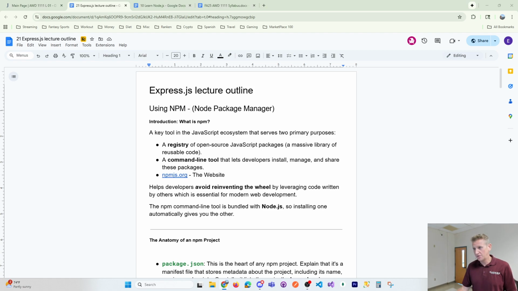Okay, so what I'm going to do now is a lecture slash a little demonstration of Node Package Manager, or NPM. Right off the top, we learn NPM. Mostly people call it Node Package Manager. We know what Node is.